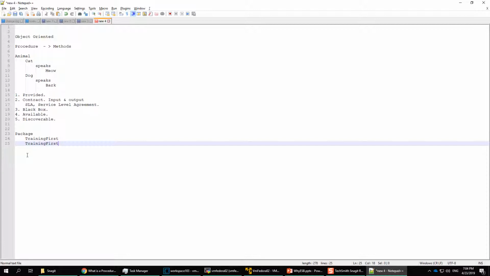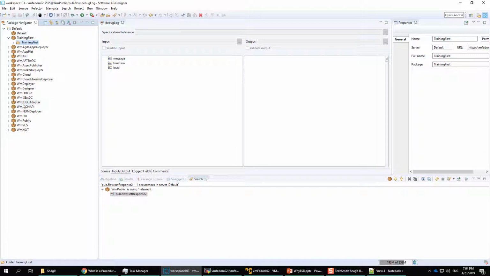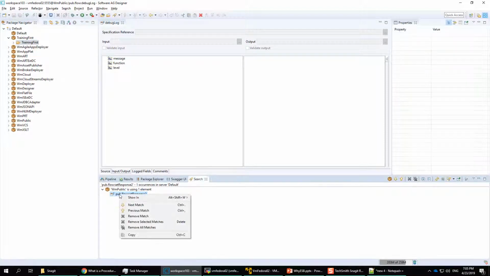Training first. Where is the package name here? Nothing, right? So that's where I am going to explain the discoverability. You see this service name here in the search box. This service name is identified like this: pub, flow, set response.